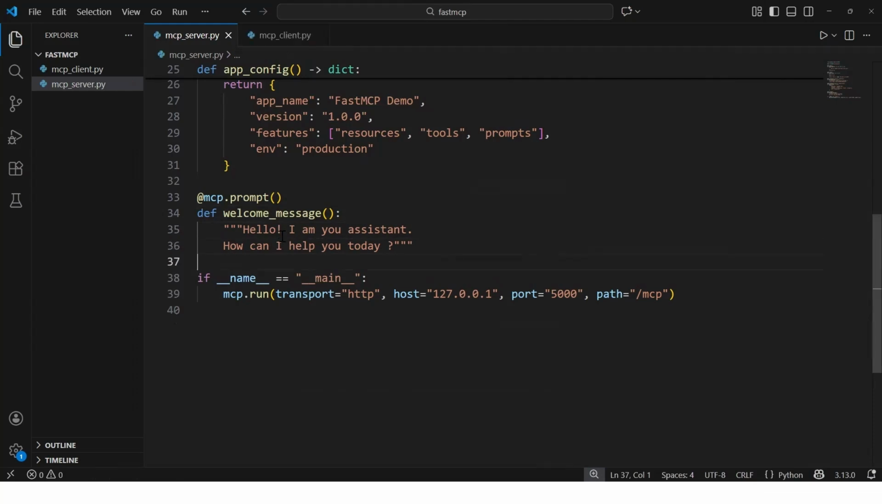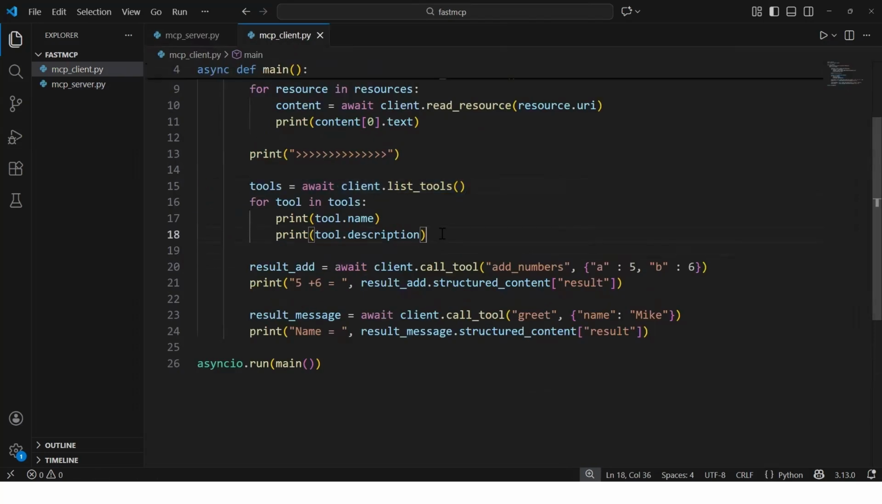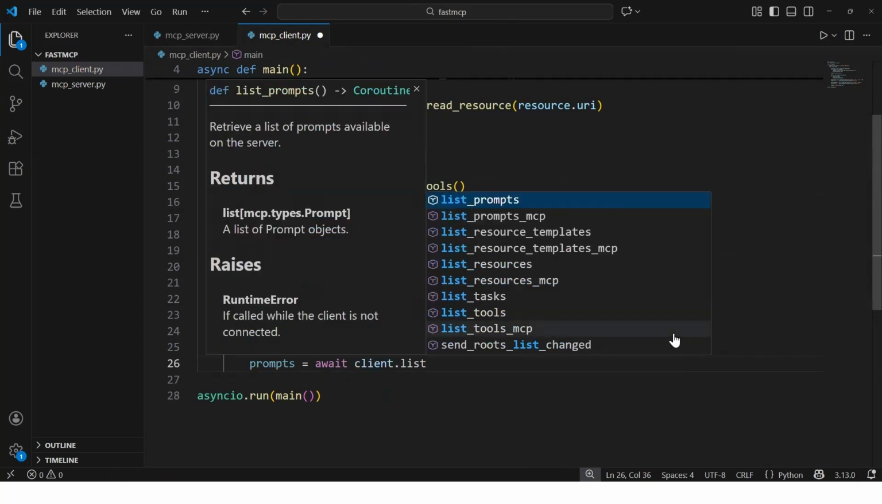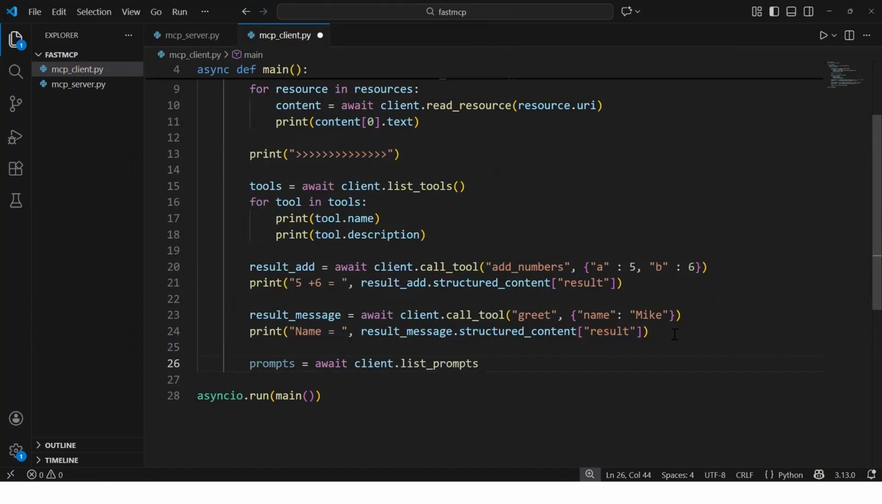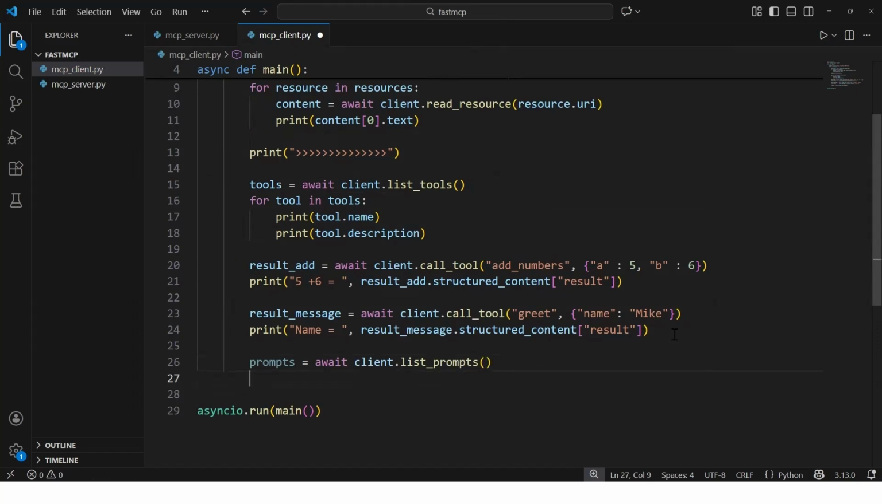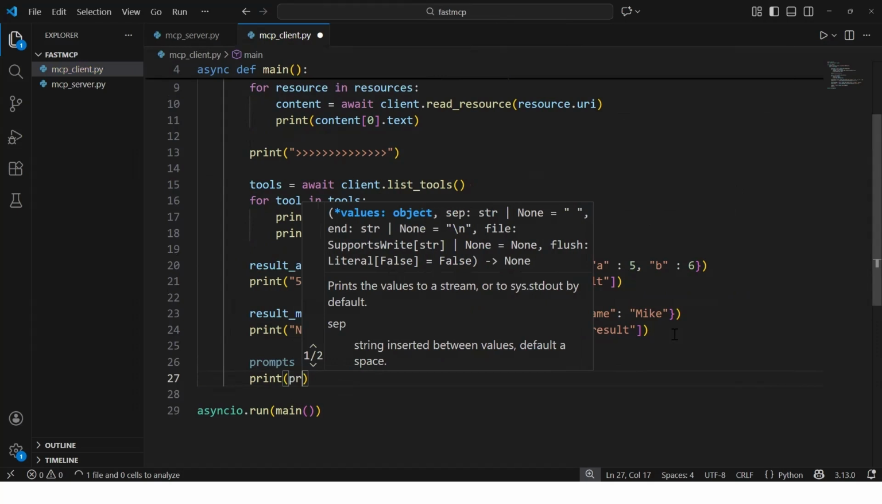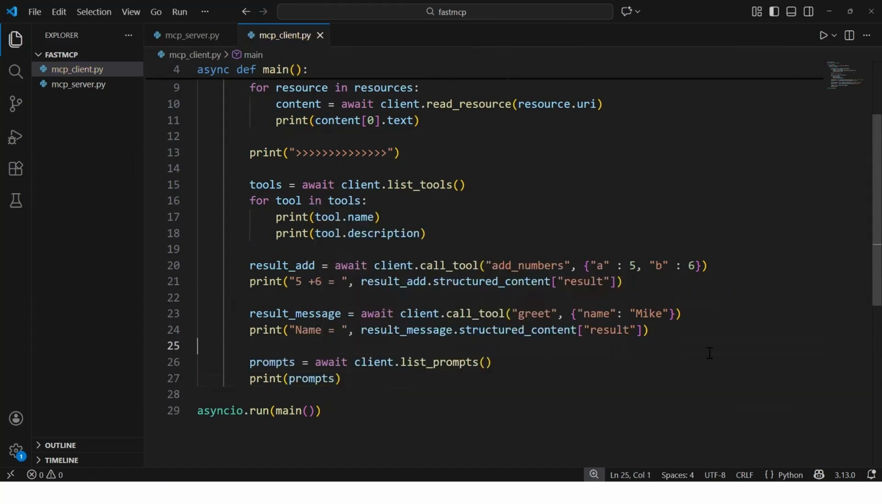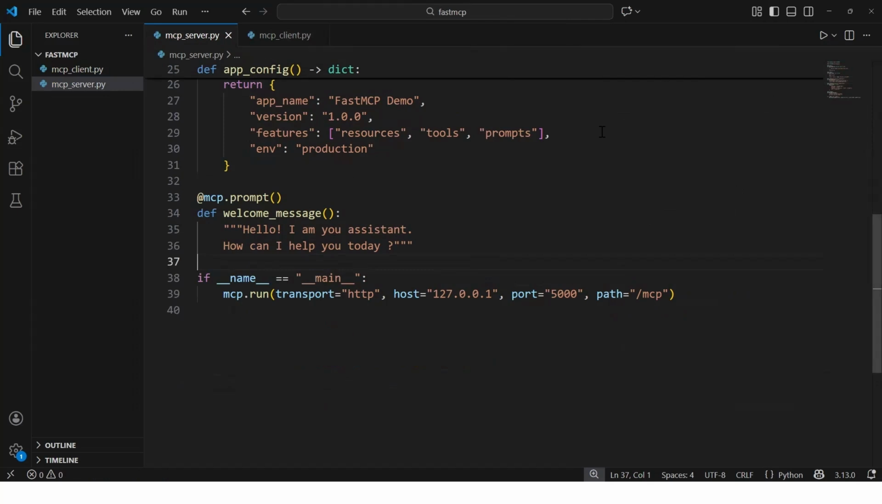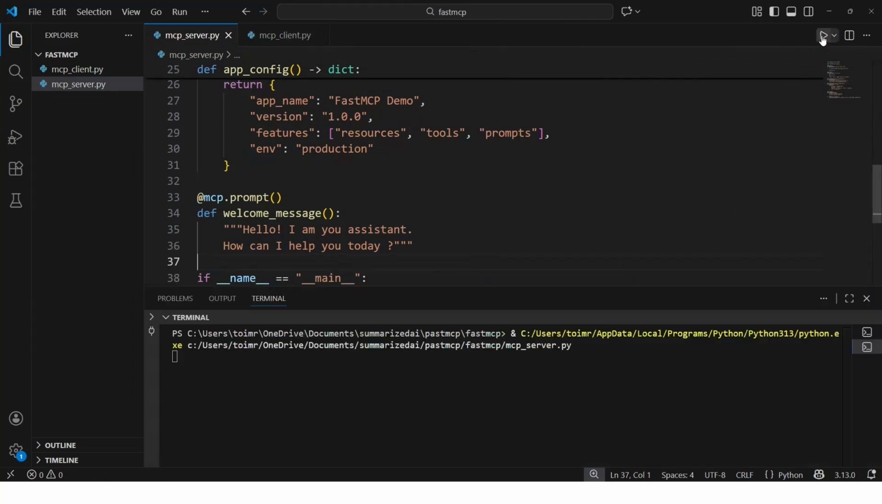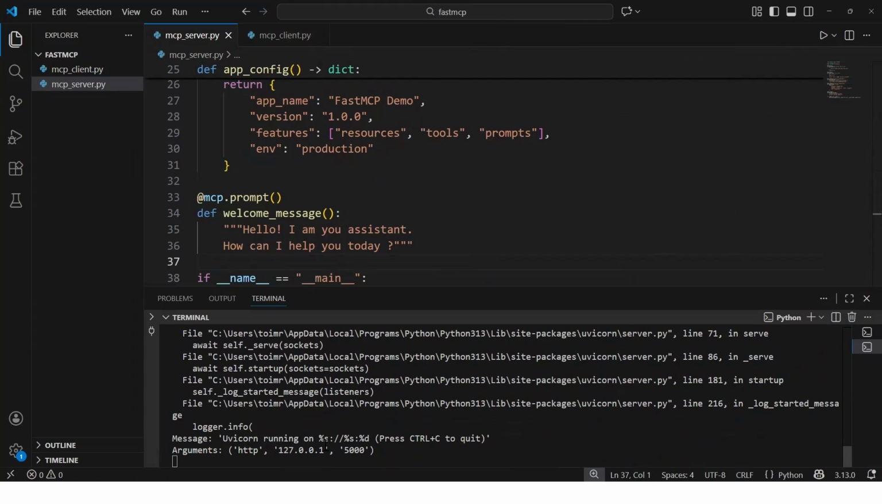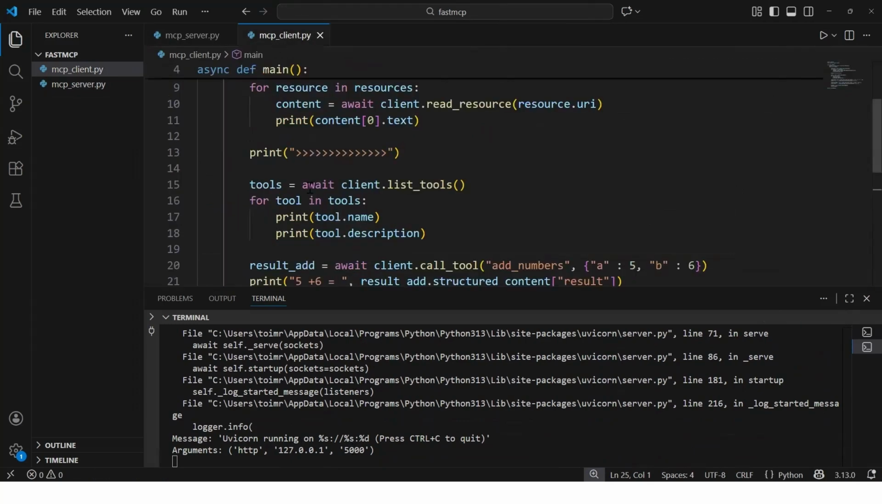Now to use this prompt, we can go to our mcp_client.py file. And here we can simply write prompts equals await client.list_prompts. It will get all the prompts for us. Great. Now let's print these prompts. We can simply say print prompts. Okay. So let's go back to our mcp_server.py and start the server. Now we can see the server got started at port 5000.